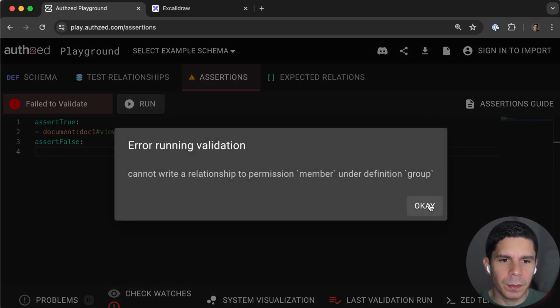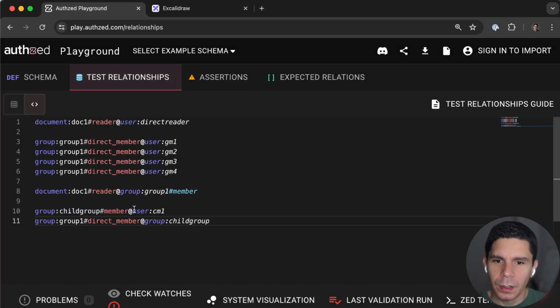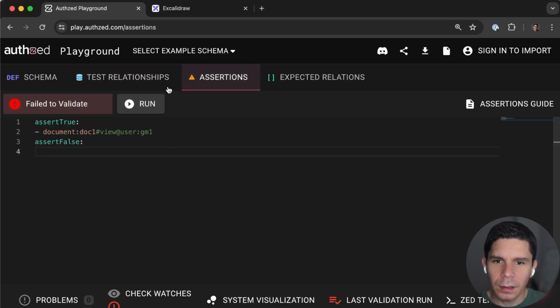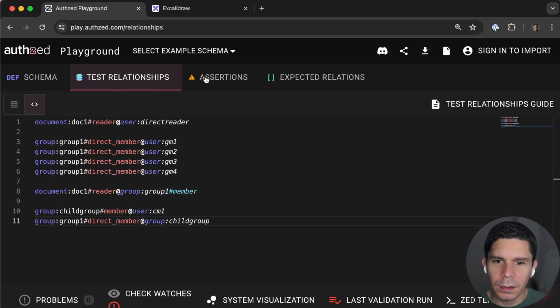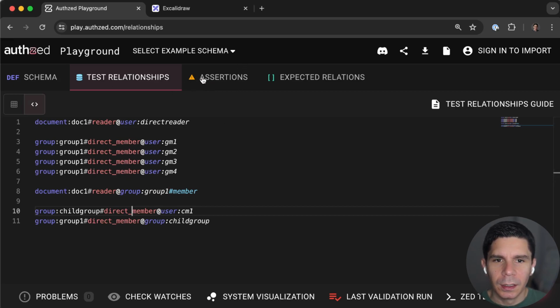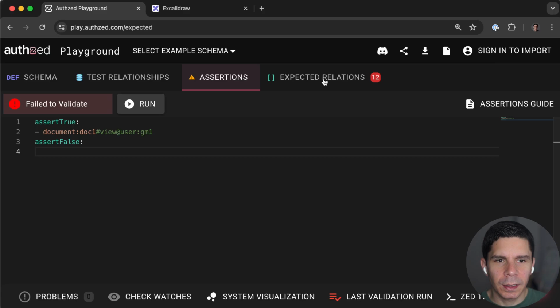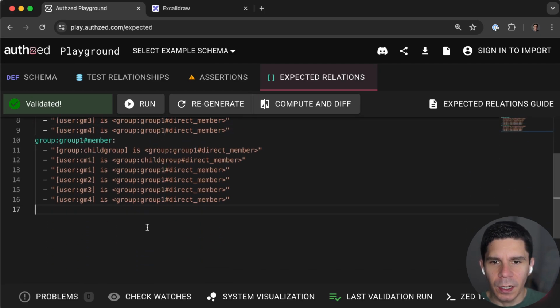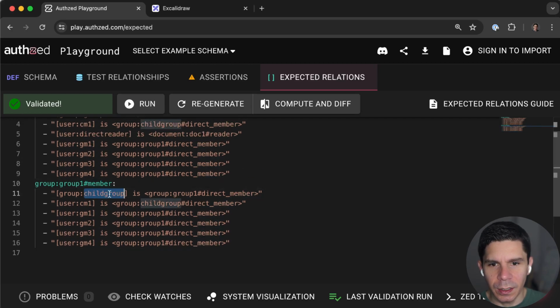Member cannot write a relationship to permission member under definition group. Where am I trying to do that? Child group, direct member. There we go. So now if we rerun our assertions, those still work. And then if we regenerate this information over here, now we have child group 1, child member 1, and group members 1 through 4 are all allowed to view the document. We can also see over here that the child group and the child group member are also considered members of group 1.